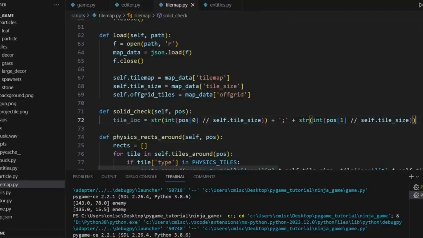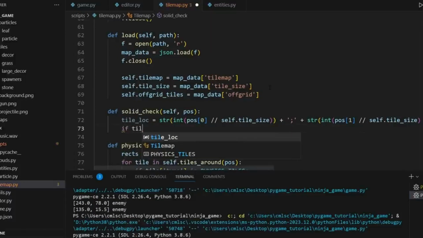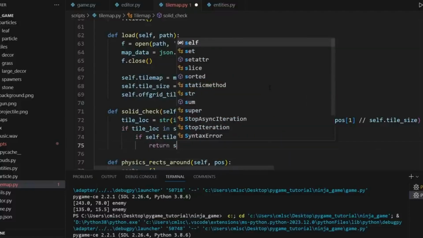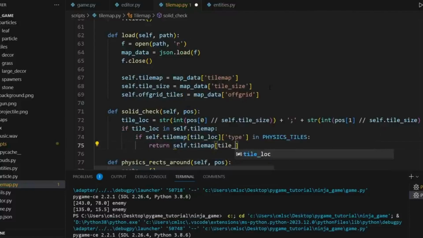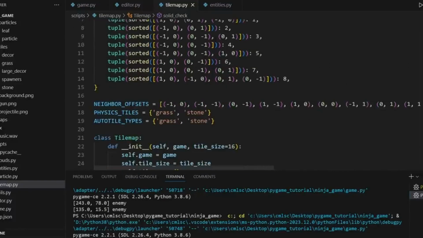If you remember, this is just converting our pixels into the coordinates of the grid system, because we were looking up tiles that you can collide with, which have to be on the grid. All right, so we can do: if tile_location in self.tilemap, if self.tilemap[tile_location].type in physics_tiles, return self.tilemap[tile_location]. So we're looking to see if this location exists, and then if this is a physics tile, which we have defined up here.